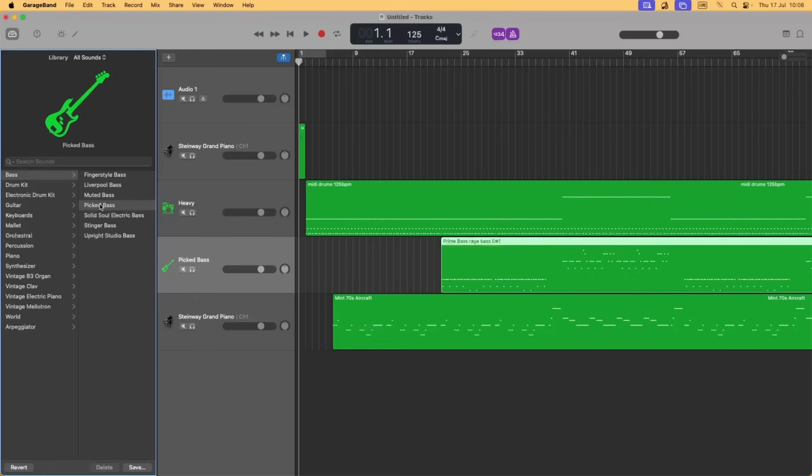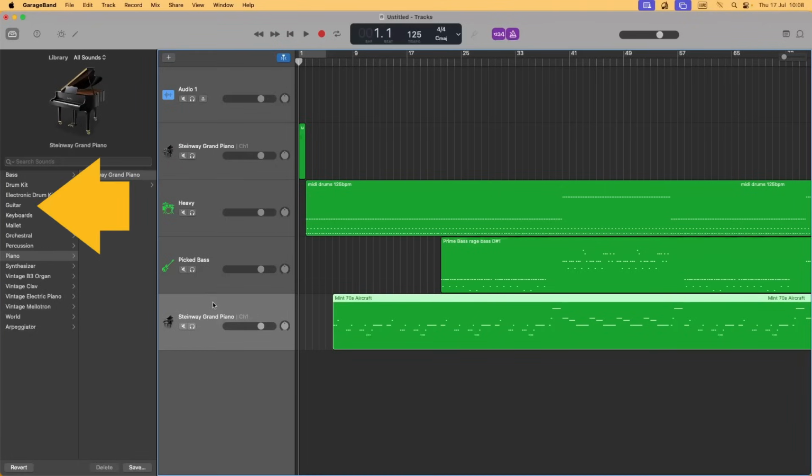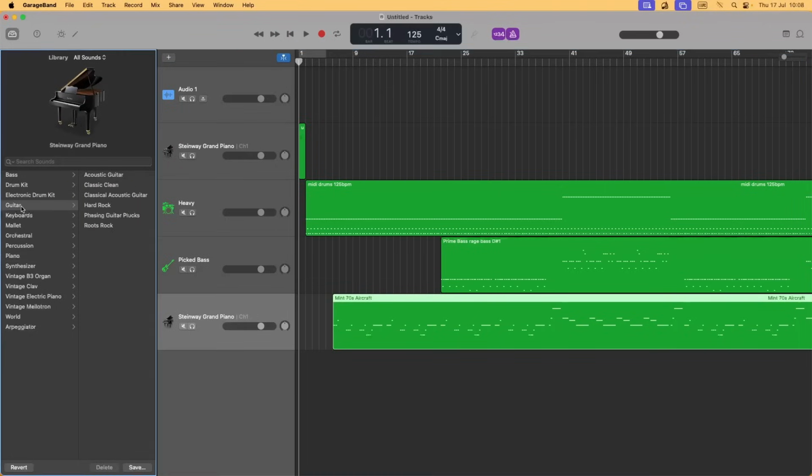And my third track is a guitar track, so once again, I'll click on the track header, click on guitar, and click on a guitar.